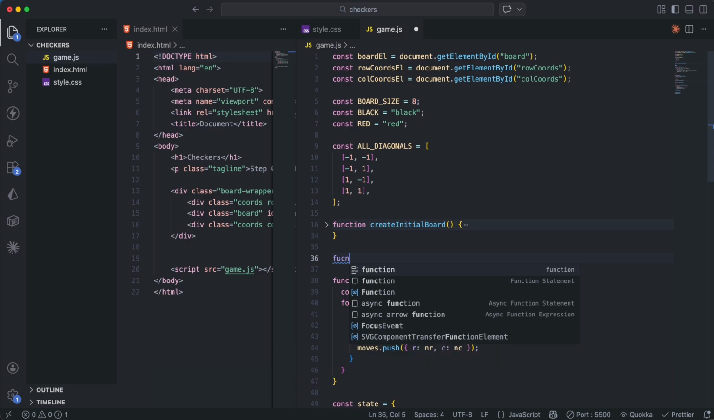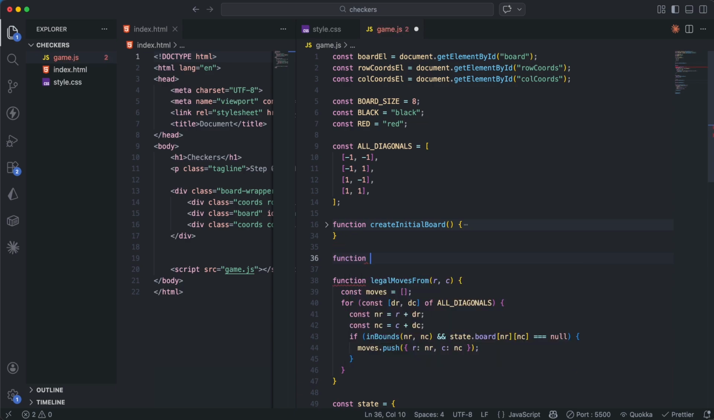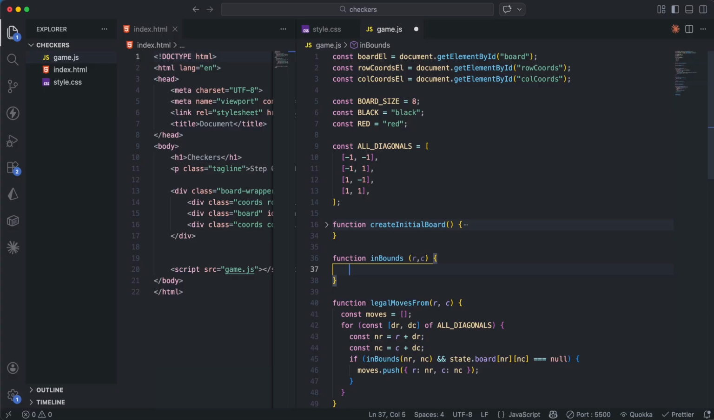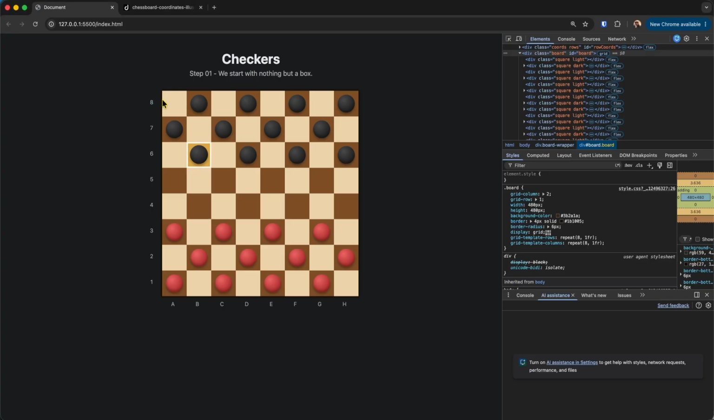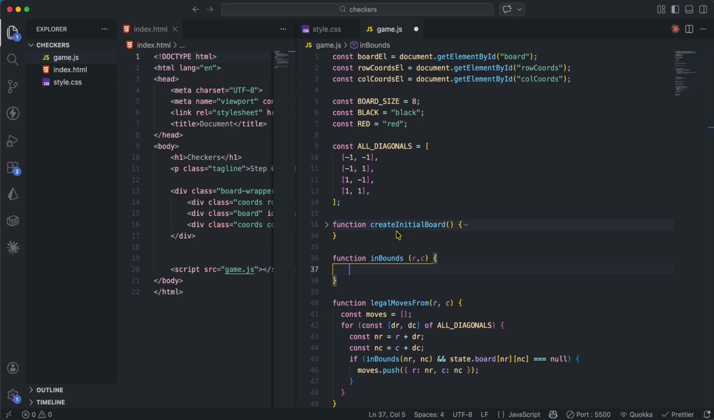So let's go here and say function inBounds. It will take R and C, and it needs to check whether R and C are inside the board or not. So for example, if R is less than 0, we are here. R is greater than 7, we are here. Also for C less than 0 and C greater than 7.